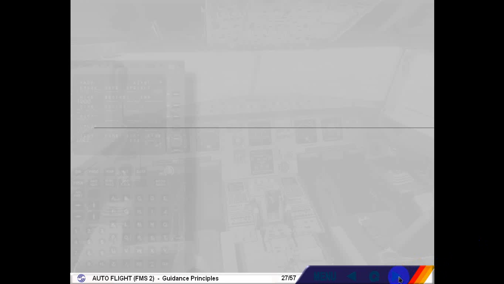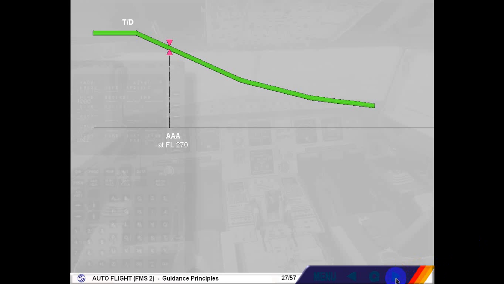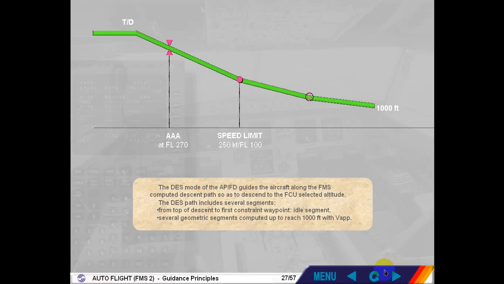The Descent mode of the Autopilot Flight Director guides the aircraft along the FMS computed descent path so as to descend to the FCU selected altitude. The descent path includes several segments: from top of descent to first constraint waypoint, idle segment, then several geometric segments computed up to reaching 1,000 feet with V-approach.